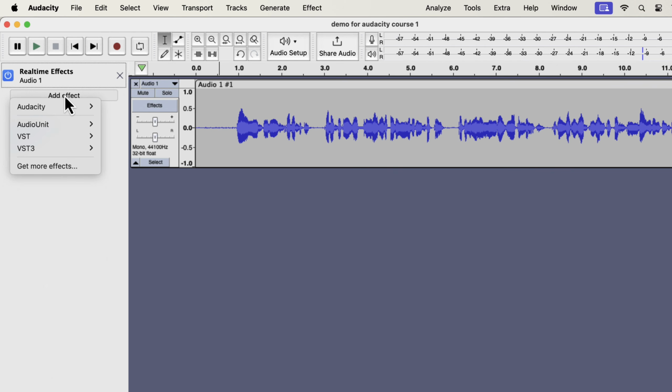The effects are grouped by type. You may not see other groups than Audacity, depending on which effects are installed on your machine. The Audacity group shows the built-in Audacity effects. I will talk about other groups in the following lecture.